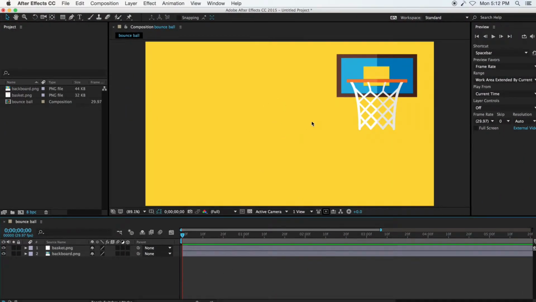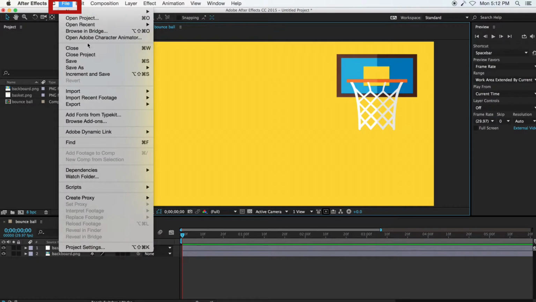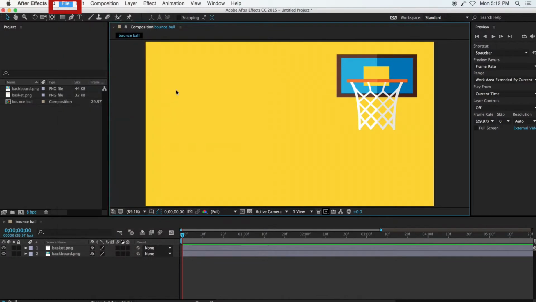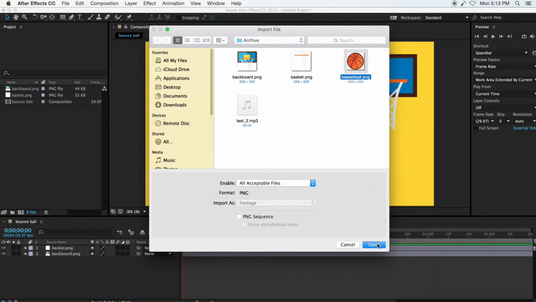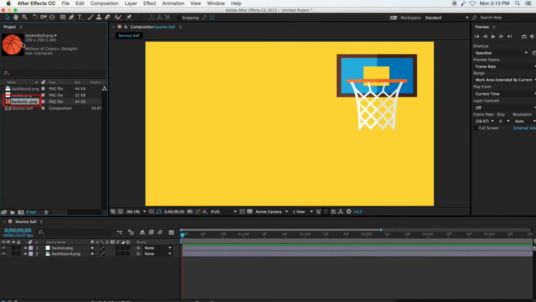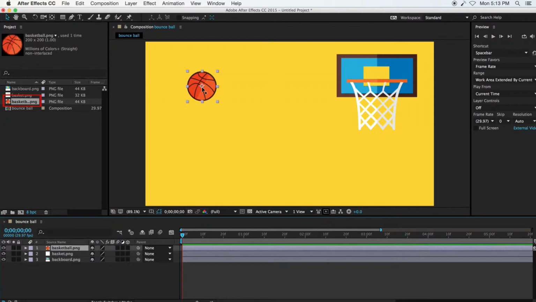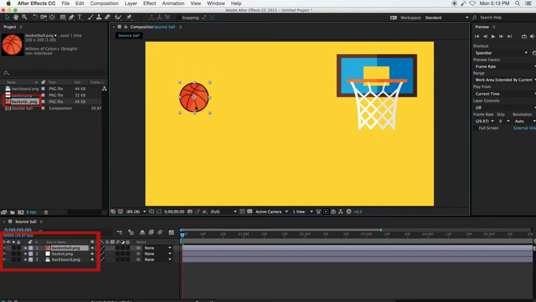I have already created a new project for this and had the background set up. Now I only have to import the basketball. So let's go ahead and do that. Go to File, Import File, select the right one, and click Open. As you can see, it appears on the composition panel on the left. Now drag the basketball to the canvas. Now you can see it also appears in a timeline panel down here at the bottom.